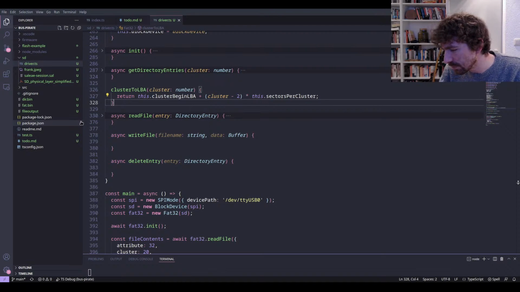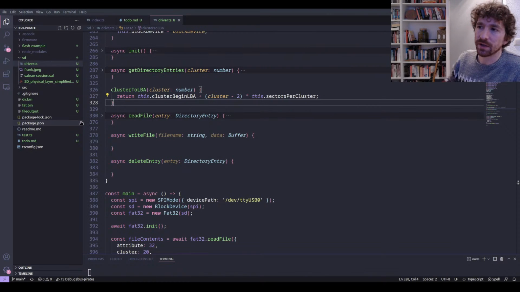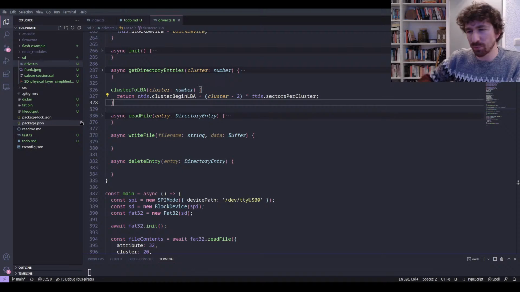Does this handle fragmented files too? Yes, this does handle fragmented files. Fragmentation in the context of FAT32 and these kinds of file systems basically means that your data starts getting spread out all over the disk in different places. So it's not written all nicely next to each other. All the files at the moment are contiguous, so every cluster is next to the previous cluster.